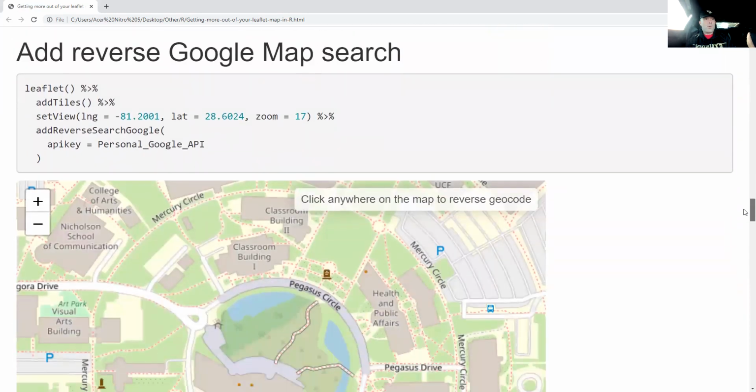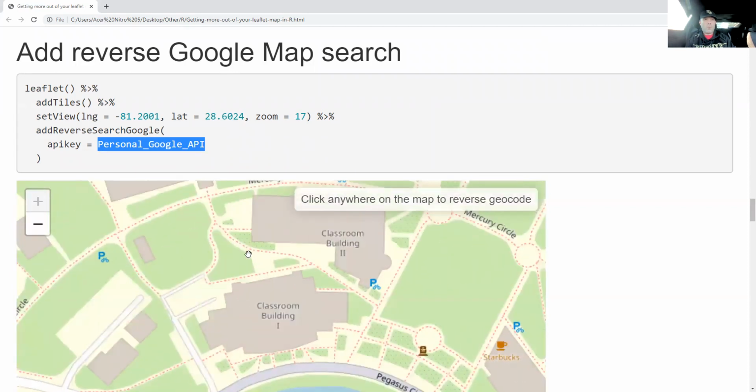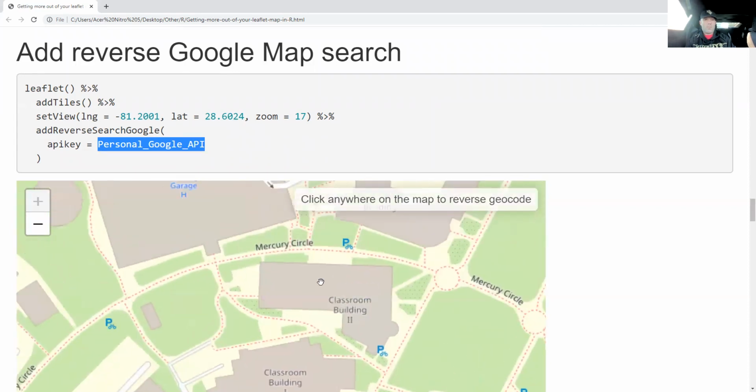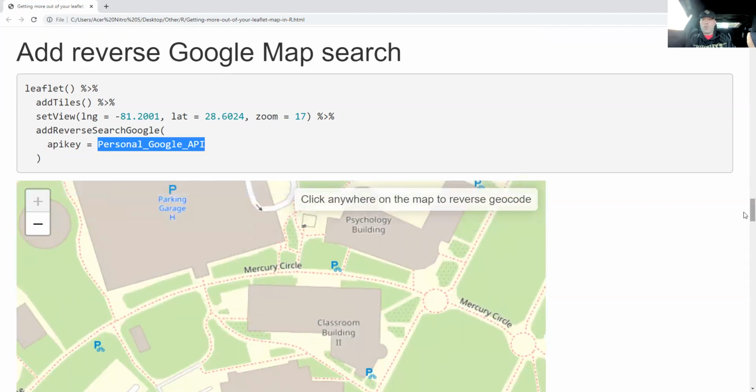Now, the reverse Google map, if I'm going to use this, I want my Google API included. Let's see if it works. Nope, not going to work for us.